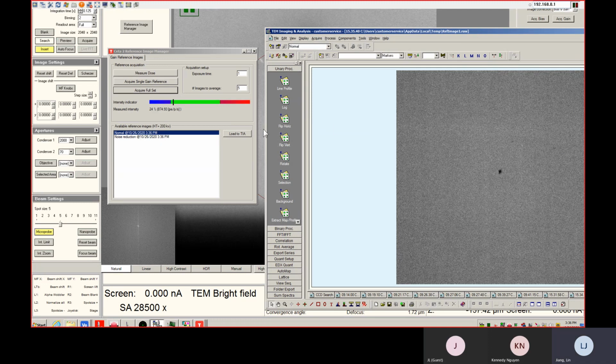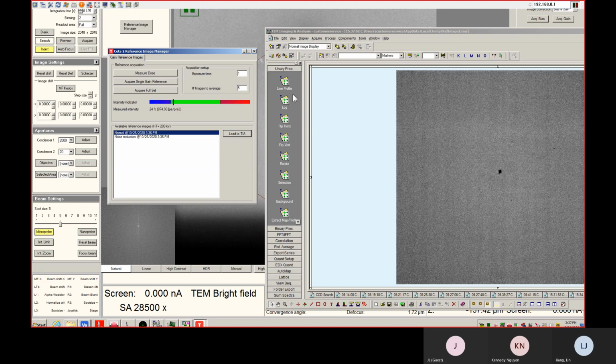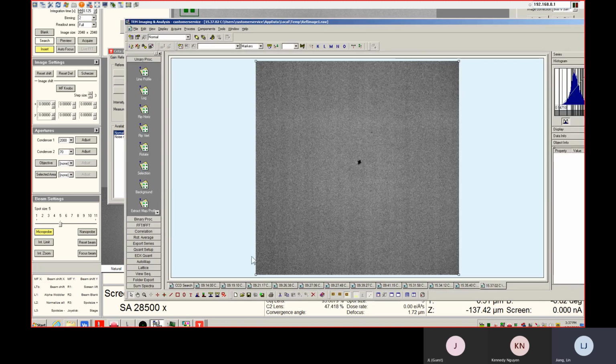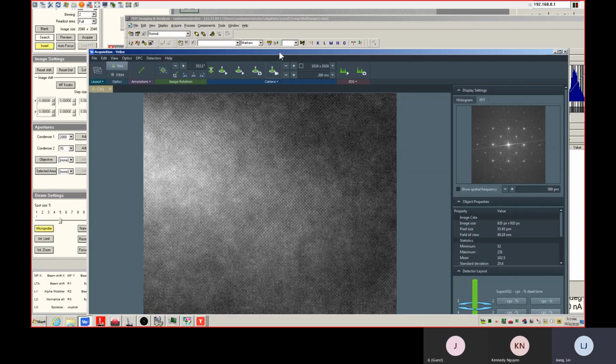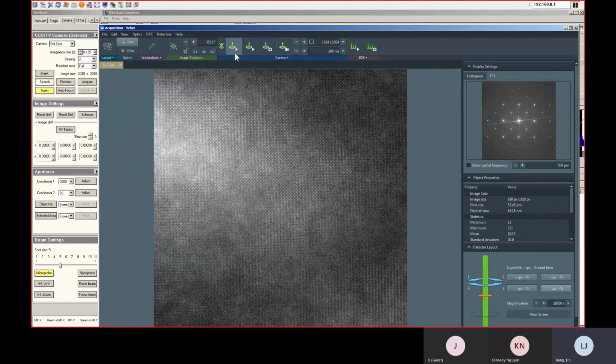Okay, once you're done, you load here. You see still some, so I say enter. Okay, now we can lift this, we can just use our live view to check.